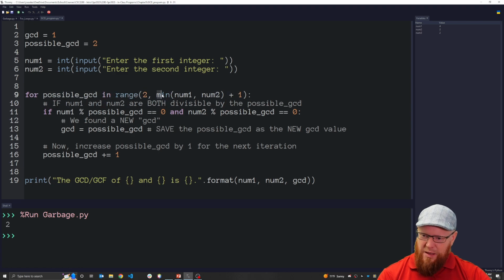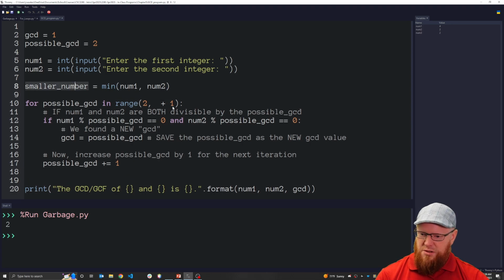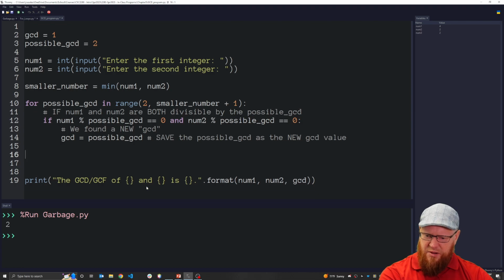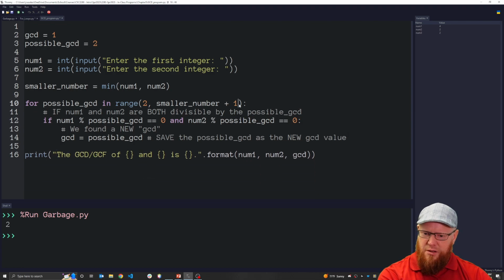Some people may not like all of this right here, which is why I offloaded this into a variable, smaller number equals that. And now I can just put this here if you prefer. So this I want to confirm. Now I no longer need to increase the possible GCD by 1 for the next iteration, because that's automatically happening right here by the step size, assumed to be 1, or I could type it manually.